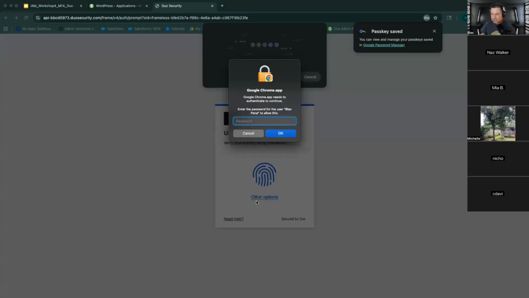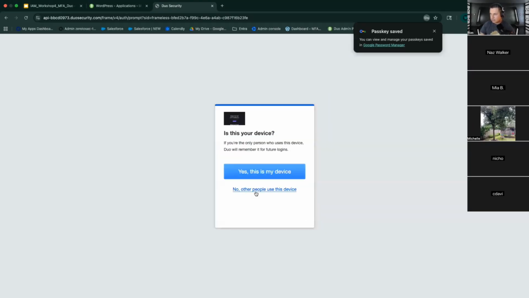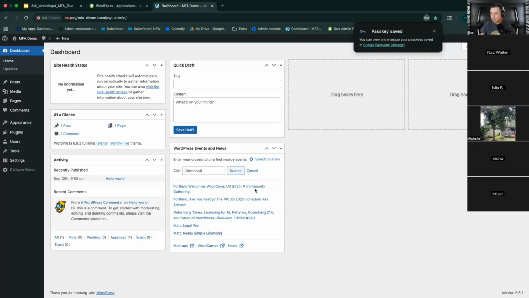It's going to ask me for Touch ID. Typically, again, if I had Touch ID on my MacBook, I would just touch the Touch ID button and be in. But because I'm using Chrome, Chrome is allowing me to use a passkey, but I need to type in a password. Is this your device? No, it's not. Other people use it. Just saying that for this demo. And so I'm in. I'm going to go back because I want to see the whole flow again to ensure that the policy is being applied.